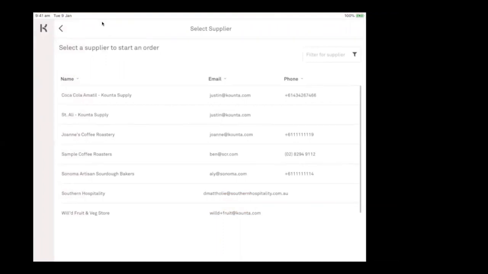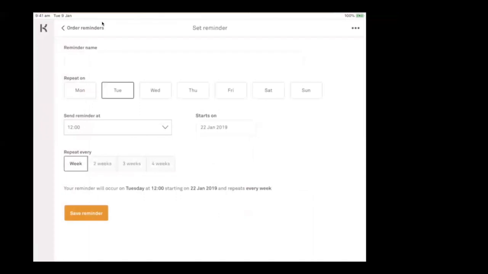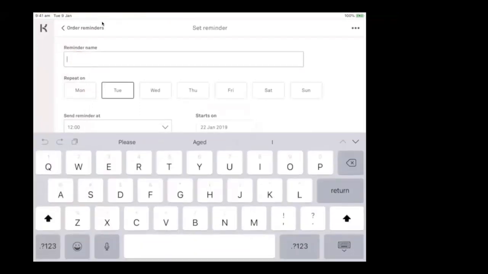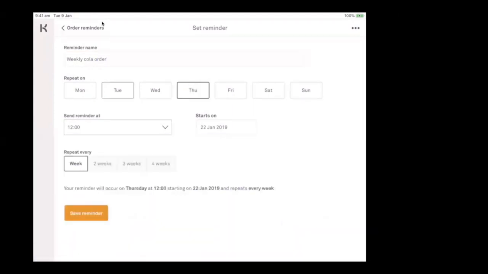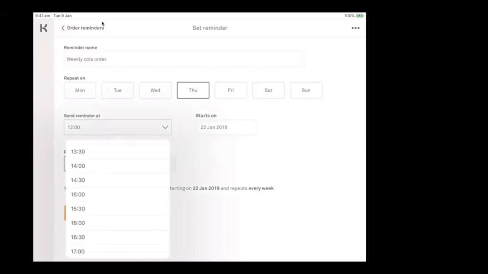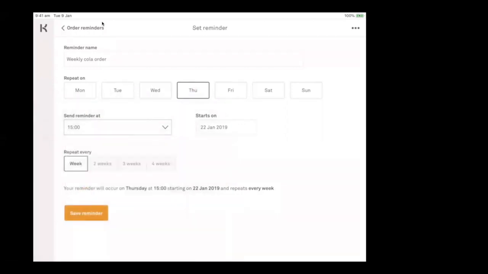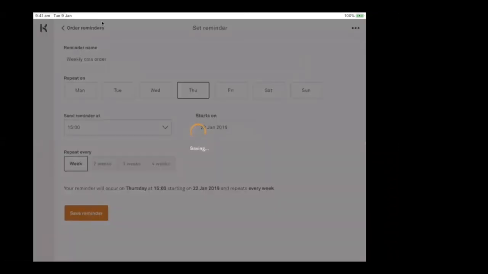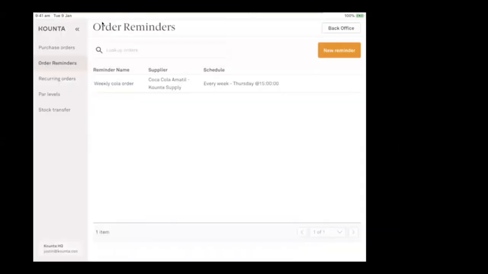So let's select Coca-Cola Amatil. We'll put in here a name. And that happens on Thursdays, and it needs to be in by 3 o'clock. You can select a start on date and you can set the frequency. We have it set to weekly and we save that reminder. Now we have the weekly cola order, every week on Thursday at 3 p.m.